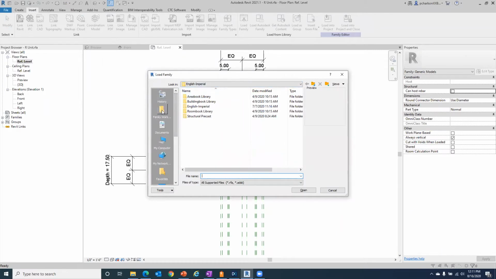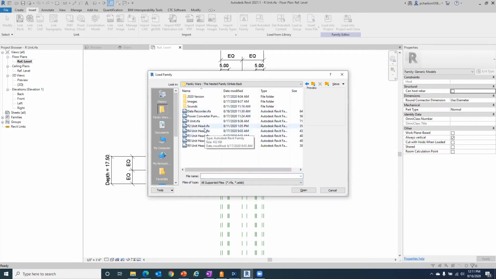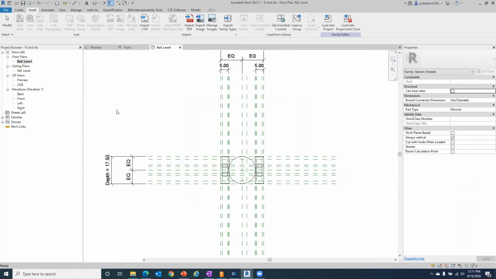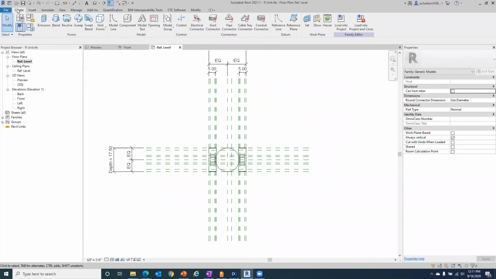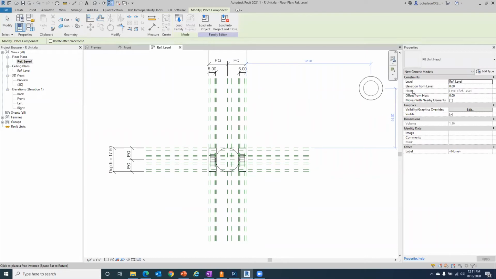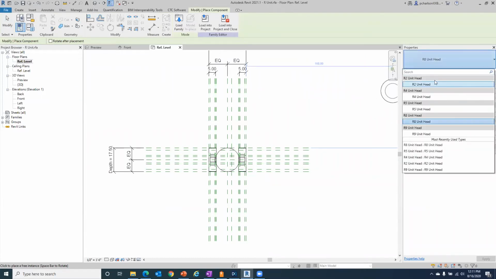I've got a few different unit heads here. I've actually got 5 of them set here, so I'm going to bring all 5 of them into my project. Obviously, we don't see anything happen yet, since I haven't placed any. But if I go to my Create tab, I can go to the Component tool, and you'll see that I have those families in here right now.